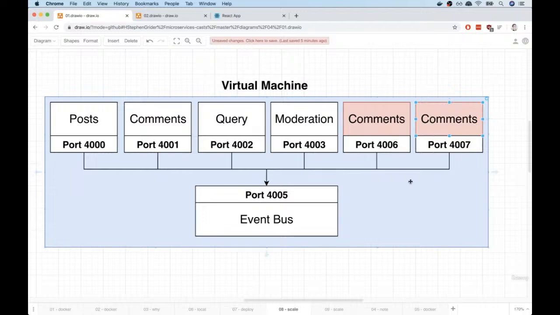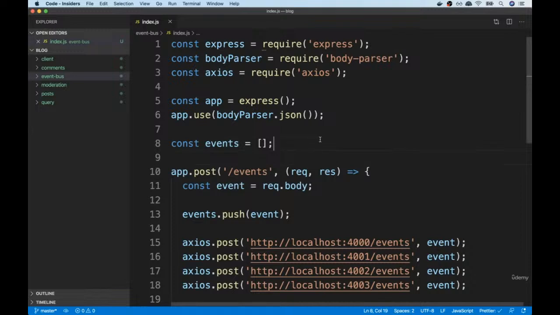Now there's a couple of challenges with this approach. First off, these additional copies of the comment service would have to be allocated some new port on this machine. So maybe we would have port 4006 and 4007 right there. That's relevant because remember, our event bus needs to know the exact IP address and port of all the different services that it's going to send events to. So in other words, as soon as we create these additional copies of the comment service over here, we would have to open up our event bus code. And as a matter of fact, I can do that right now.